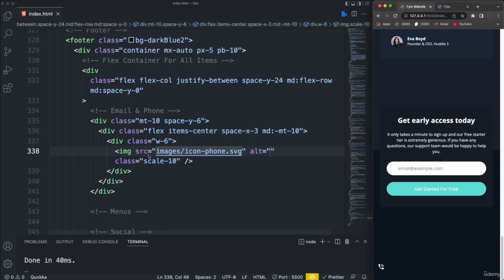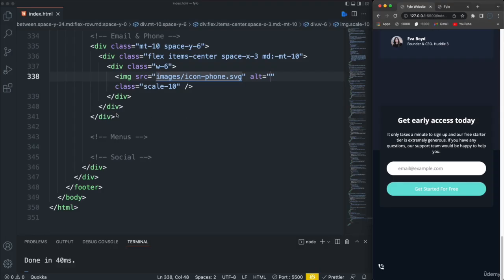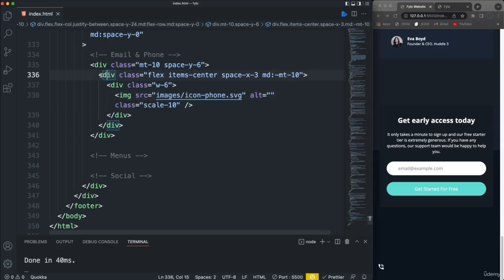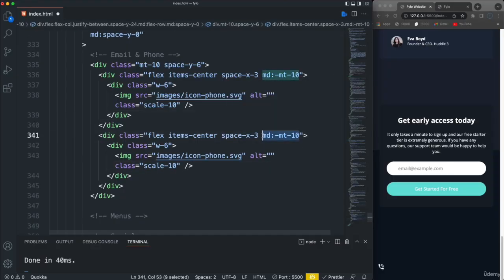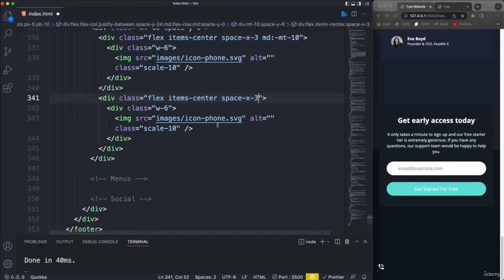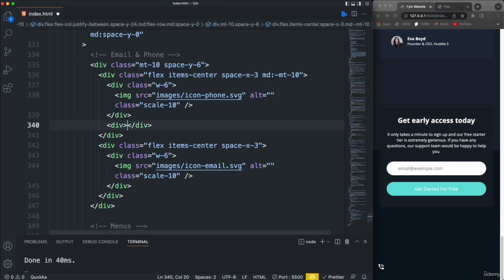Let's see. Okay. So the next thing is going to be the email, which we can just copy this right here, this div. We'll just copy that down, but we're going to remove this negative margin top. And then let's change the icon to email. Oh, you know what? I forgot to put the actual phone number. So right here underneath the w-6 div, let's have a div with the actual phone number, which I'm just going to grab.